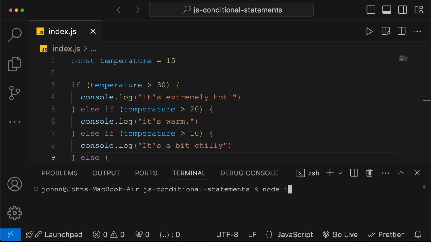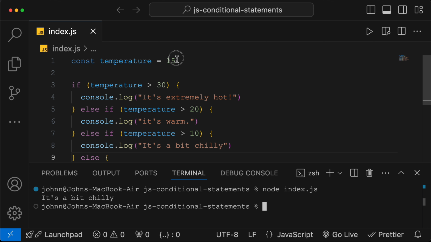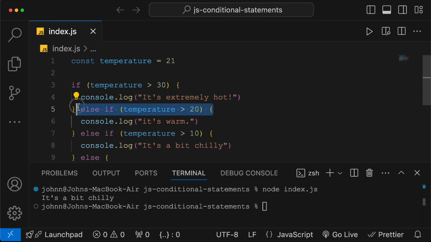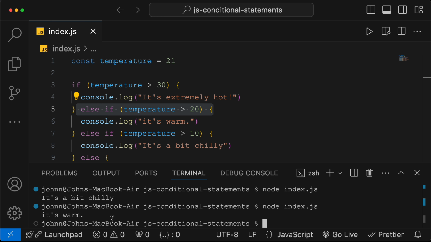Now if I run this by using node index.js, you can see it's a bit chilly because our temperature is 15. The condition that is going to be used is this one, because we cannot use this one, as it only deals with temperatures above 20. So 15 lies within this condition. That is why we are getting this message. But let's see if we just use 21. 21 is going to focus on this one because this is where we have greater than 20. So it's supposed to print "It's warm." You can see it here.